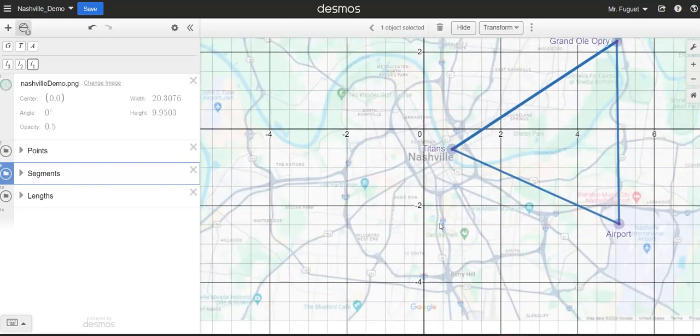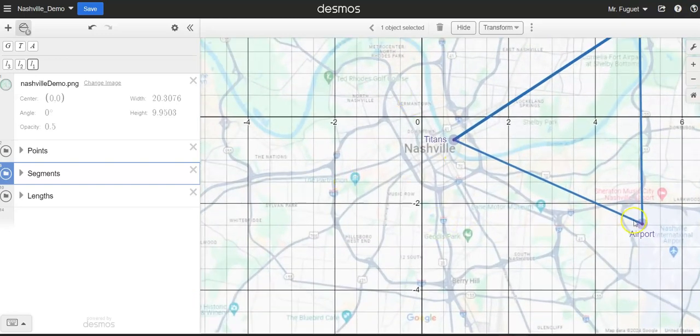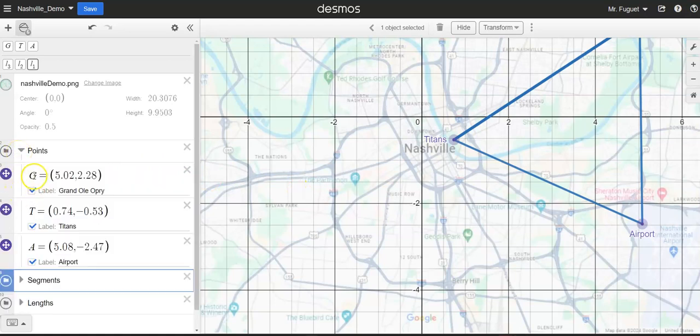So the first thing we want to do is figure out somewhere we want it to be. So I'm going to choose to make my Titans Airport segment, so segment TA, parallel. And actually, before I forget, one suggestion that would be helpful here is, since I'm calling the Grand Ole Opry point G, why don't we say Grand Ole Opry parentheses G? And that'll just remind me that it is point G according to Desmos.